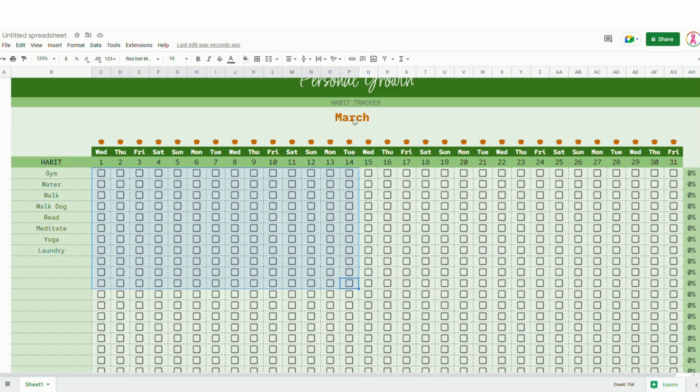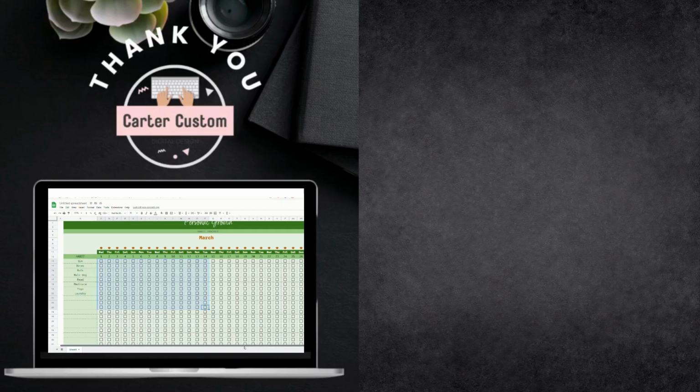And that way you can reuse this chart over and over month after month, and you never need to download another one.